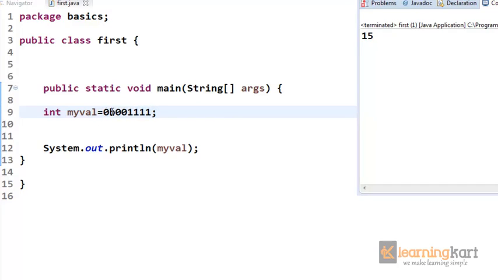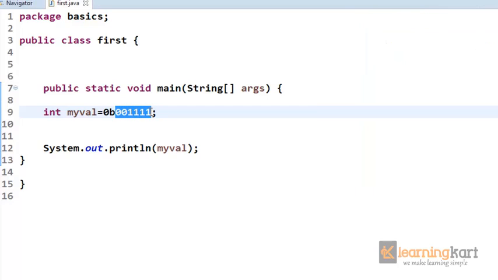Starts with a 0, then a B stands for binary, and then any combination of zeros and ones. So these are the 4 representations that you can use to represent numbers, integers in Java. You can use a decimal number, an octal number, a hexadecimal, or a binary. Any of these representations as per the rules can get you the same value.